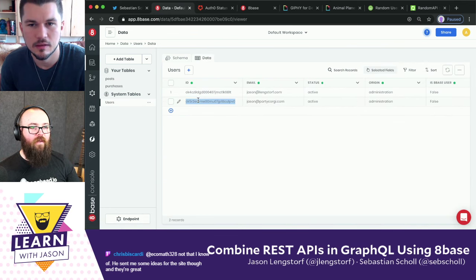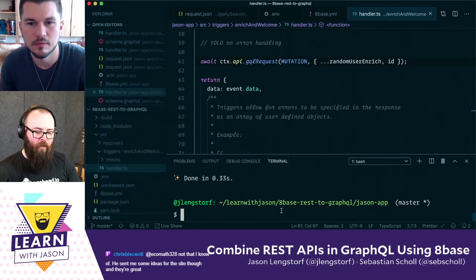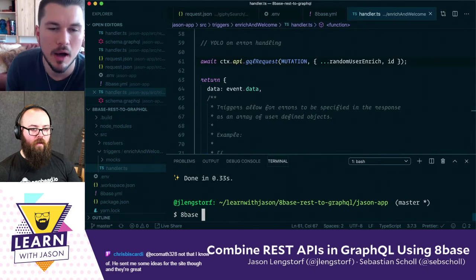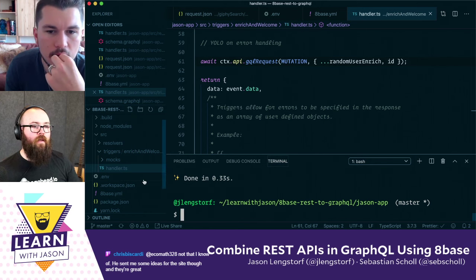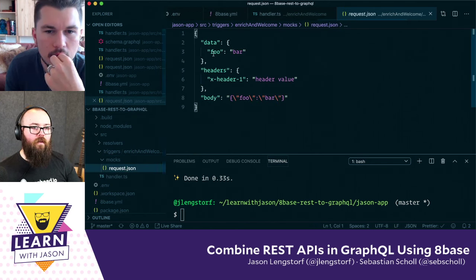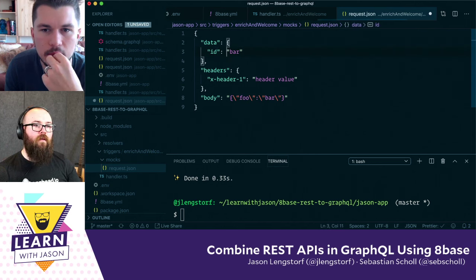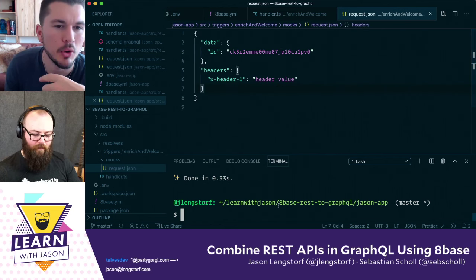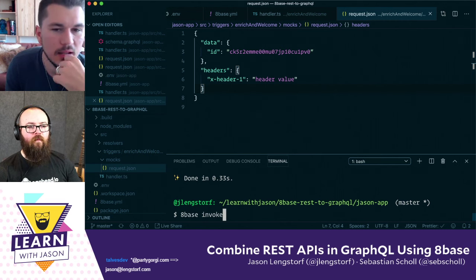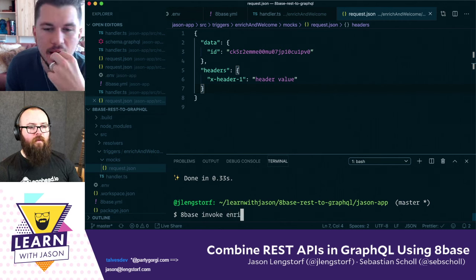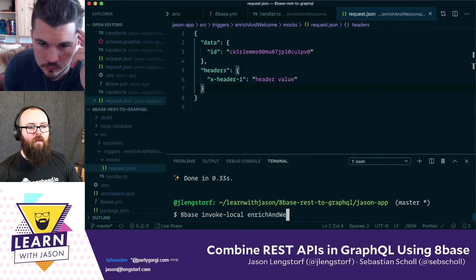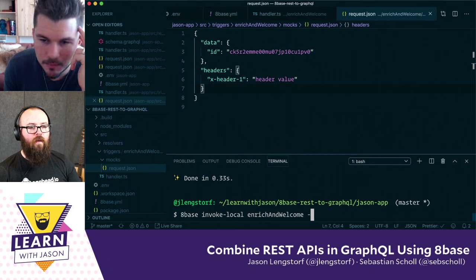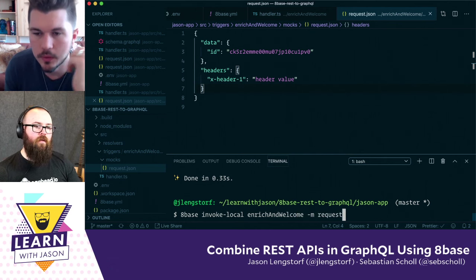Yeah, we'll get this ID. And then I'm going to, so let's just add the mock. Oh, just add them. Oh, I gotcha. ID, cool. And do I have to? No, that should be it, right? Yeah, because that's the only thing that we're going to be pulling out of there. We're essentially stubbing the data object. No, invoke local. Cool. Enrich and welcome. And then the mutation request. Cool.